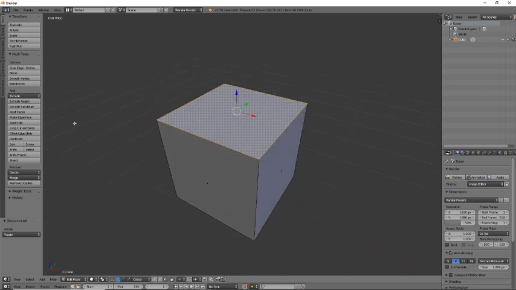So now we're going to get into the tools here, and not all of these tools I'm going to go over. For example, bisect, screw, I don't really use those very much. Randomize, noise, pretty much all of the deform ones I don't really use very much, so you don't have to memorize all of these, but they are all definitely very useful.